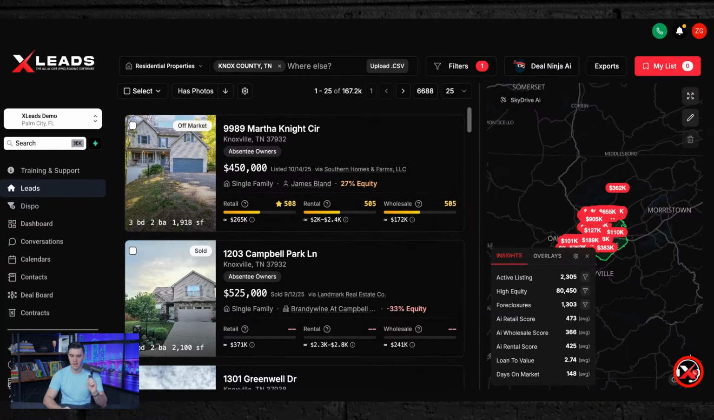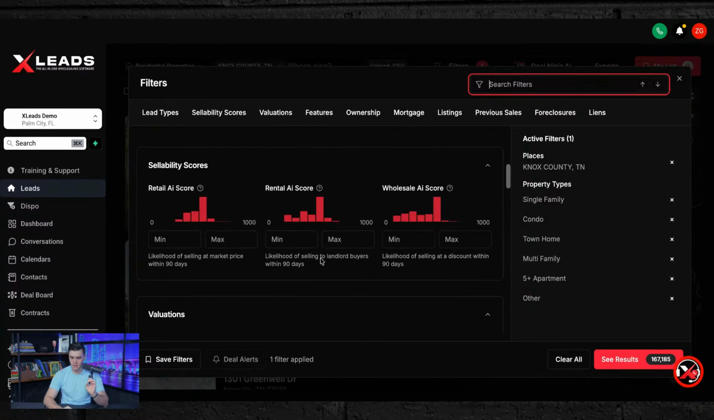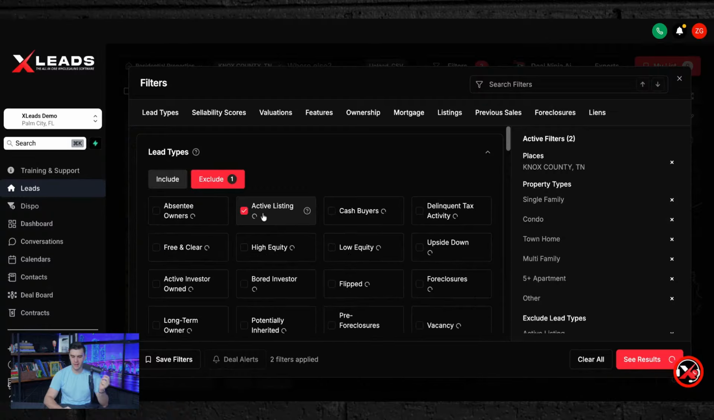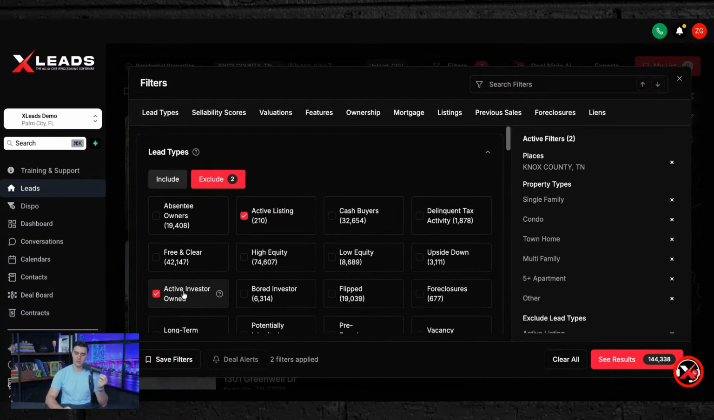There's currently 167,000 properties in Knox County. So I'm going to filter this down a little more, nothing too crazy. This is on the X plan, so I'm going to exclude active listings and active investor-owned properties, meaning people that own a lot of houses, they're investors, and they're actively on the MLS.